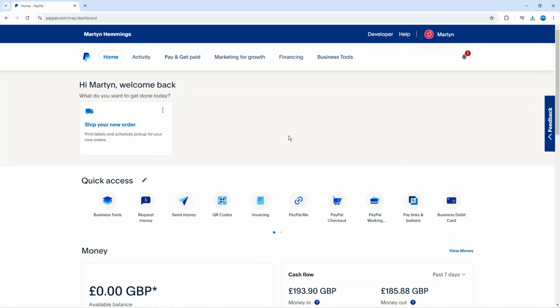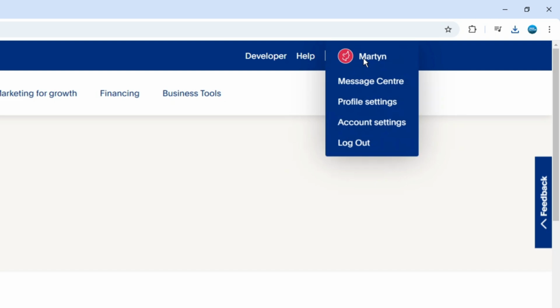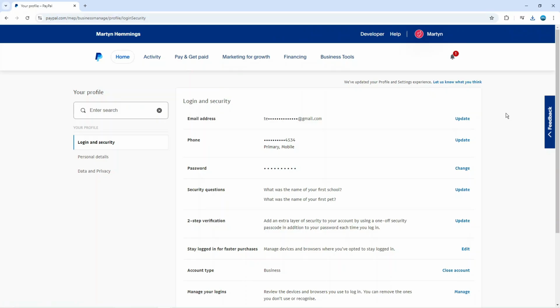So the first thing you're going to want to do is come across to paypal.com and log into your account. Now, once you're logged in, you want to come up to the top right hand corner and click onto your profile icon. Then what you want to do is come down and click where it says profile settings. What that's going to do is take you across to your settings, and you can see your phone number here. So this is my current phone number. It's currently set as my primary number.